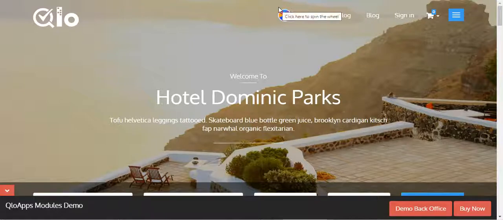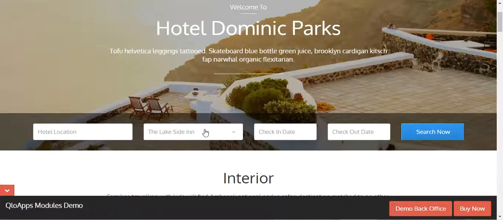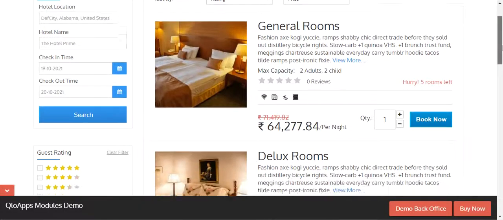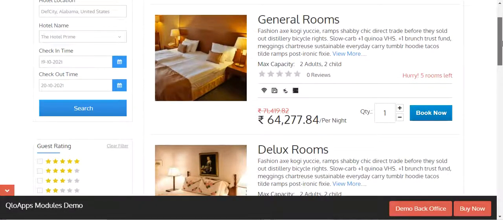I've shown you how the blogs appear on the home page. Now, for example, we are searching for a hotel, I'm selecting the check-in and check-out dates, and I'm searching for a particular hotel. Now on the search page as well, we'll be able to see the listing of the blogs. Here you can see that we are searching the rooms, and on the right hand side we have the rooms that are there.